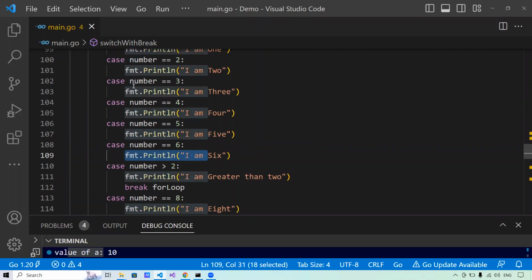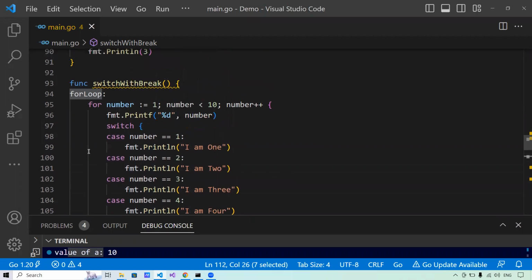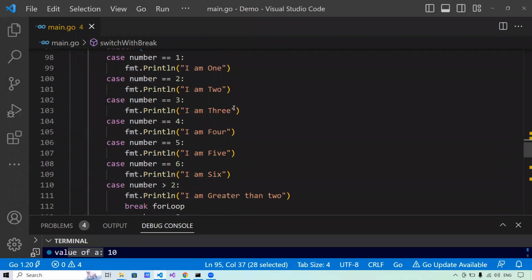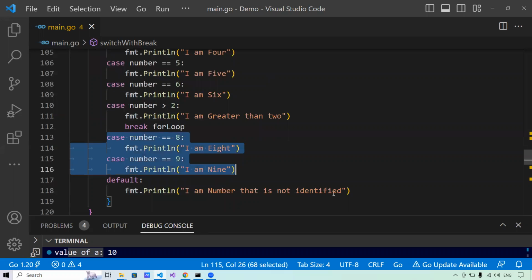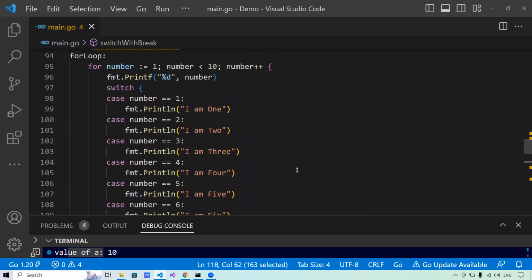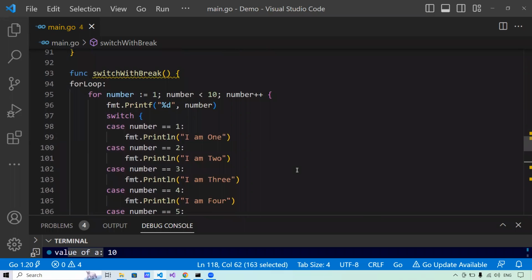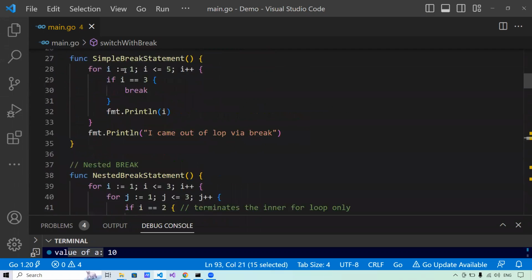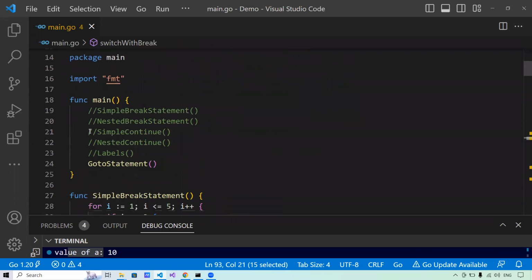With 7, all these conditions will be unsatisfied. Then it will come here and check, okay, number is greater than 2. It will come here and it will break the for loop. It will go here and then the number will increment again. So that simply means that this will never be printed. So this is how we can use the break with a switch statement in Go. Let me show you by running this program what exactly I meant about the output of the program.